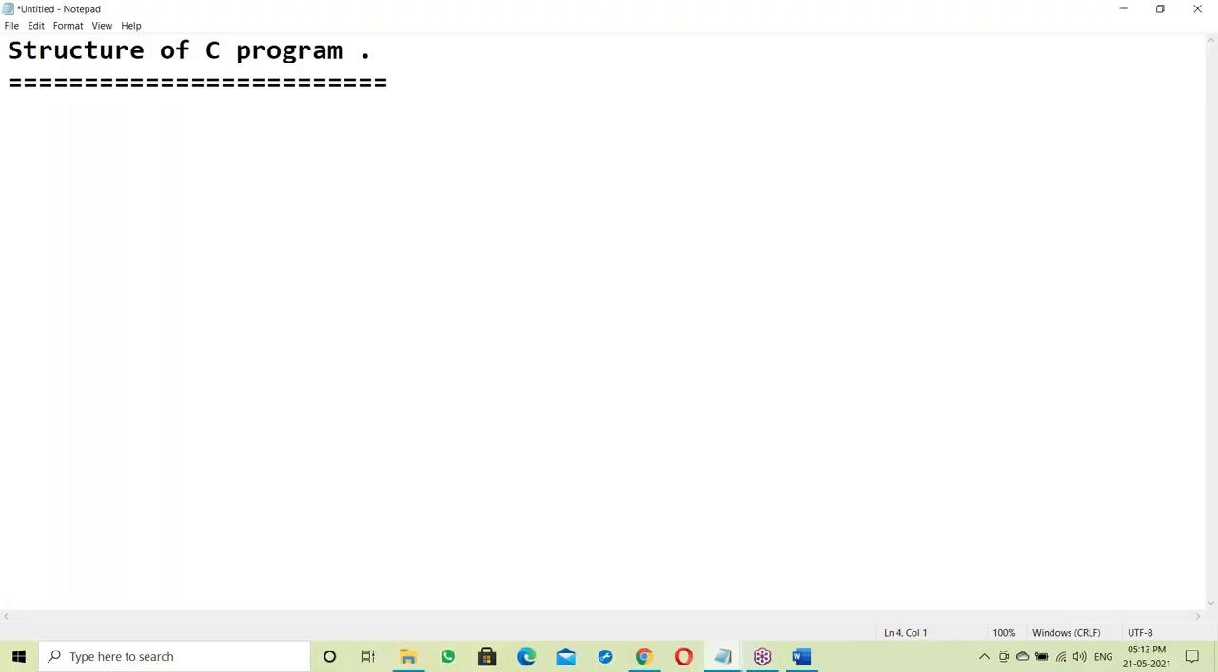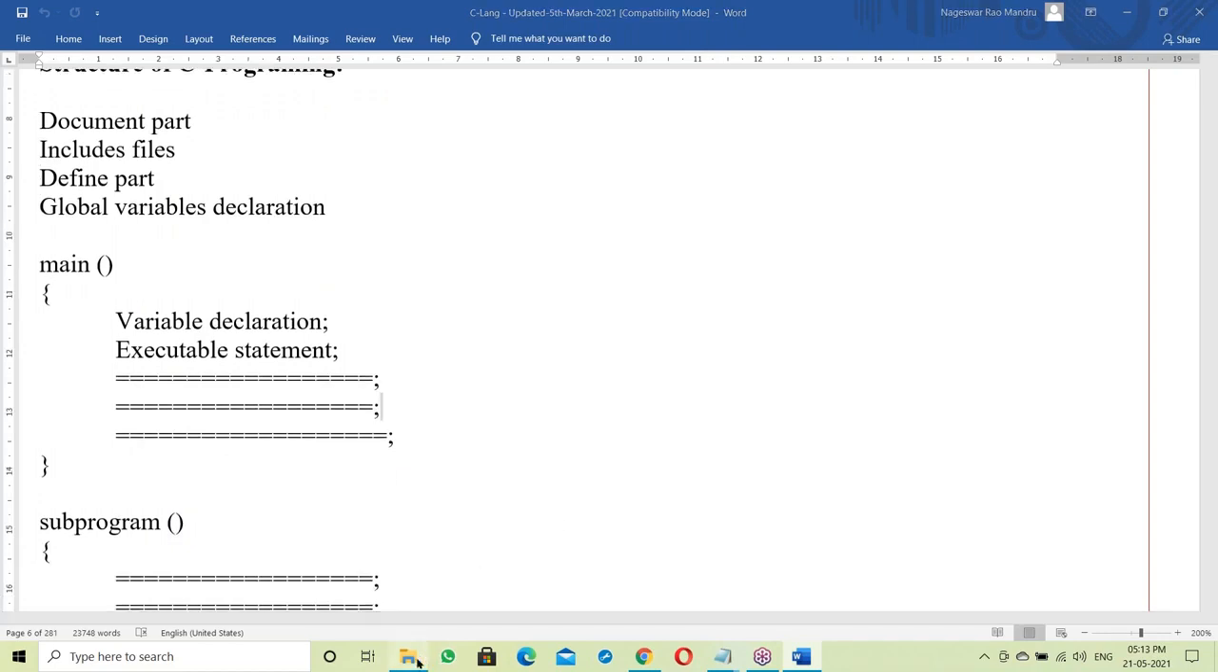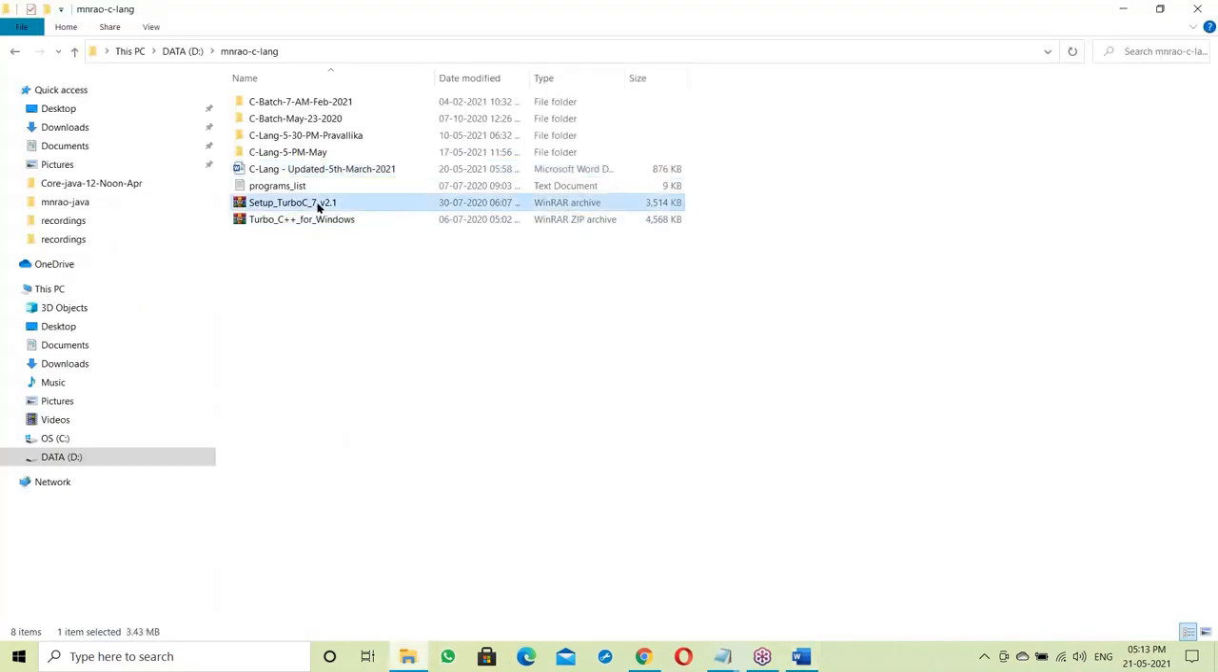After finishing this topic, I'll explain how to install the C software and how to start working. I'll explain very clearly, don't worry. I'll provide the C software and the documentation, both. This is our class documentation, and this is your C software. Next I'll tell you how to set up and all this. So you don't worry.